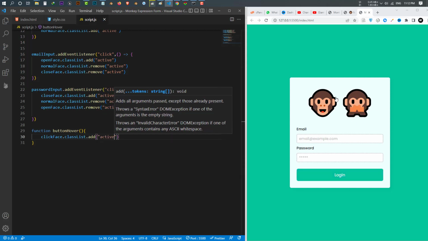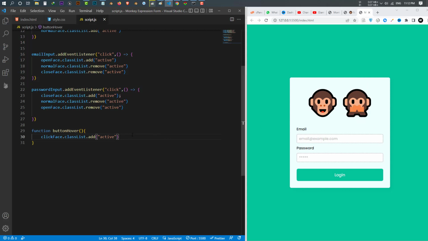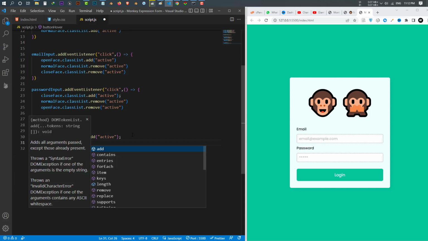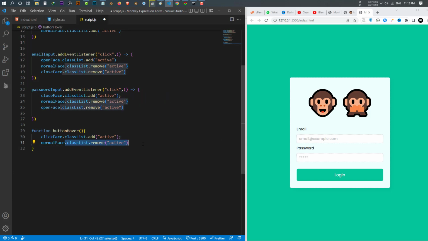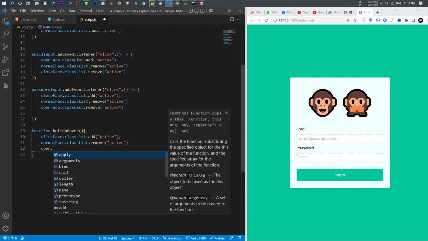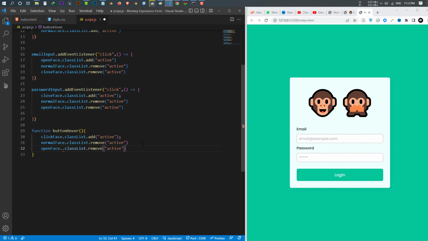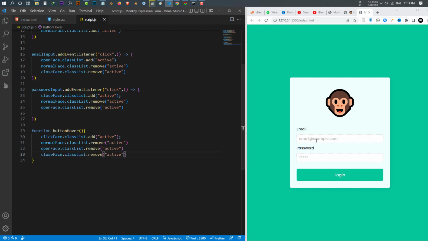When I come here, you see this emoji will be displayed, but I want to hide the other ones. To do that, it's very easy. I want to hide the normal face, classList.remove active. Just copy this part, and after that I want to remove the open face, and just like that, classList.remove active. And I also want to remove the close face, classList.remove active. Now let's see.